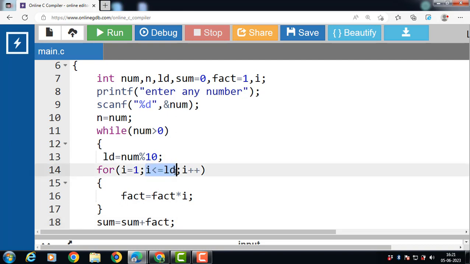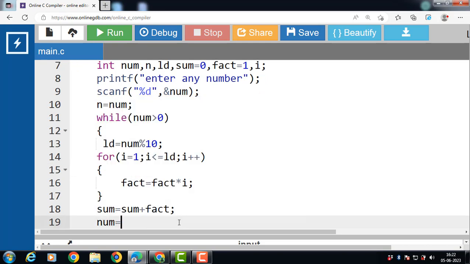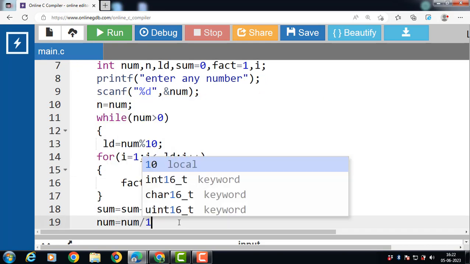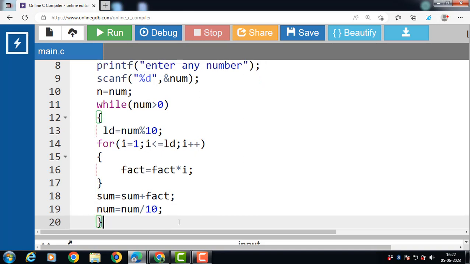When this condition is evaluated to be false, then add the factorial to the sum. Then num is equal to num divided by 10. Then the closing curly brace indicates the end of the while loop. Then after that check the strong number condition.